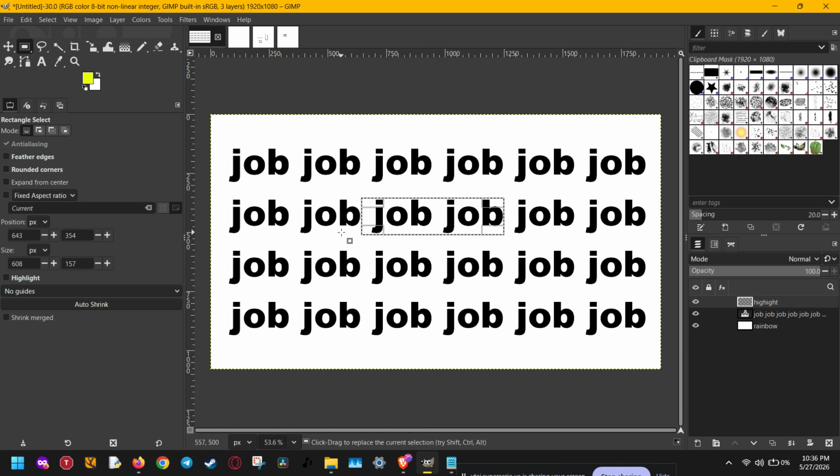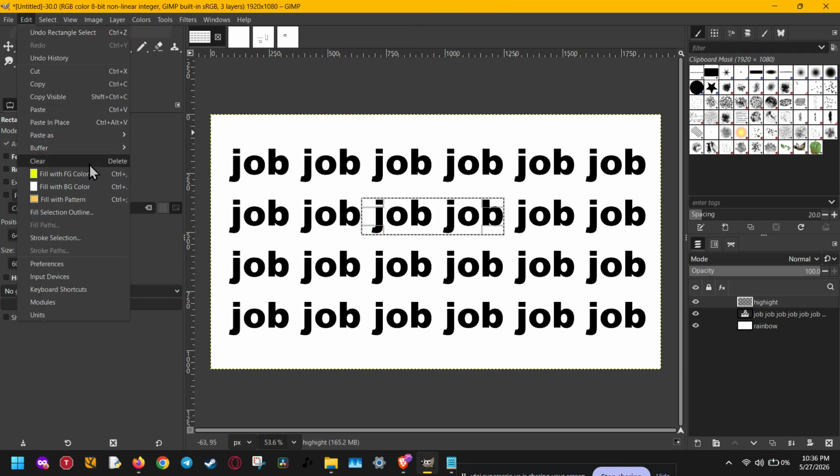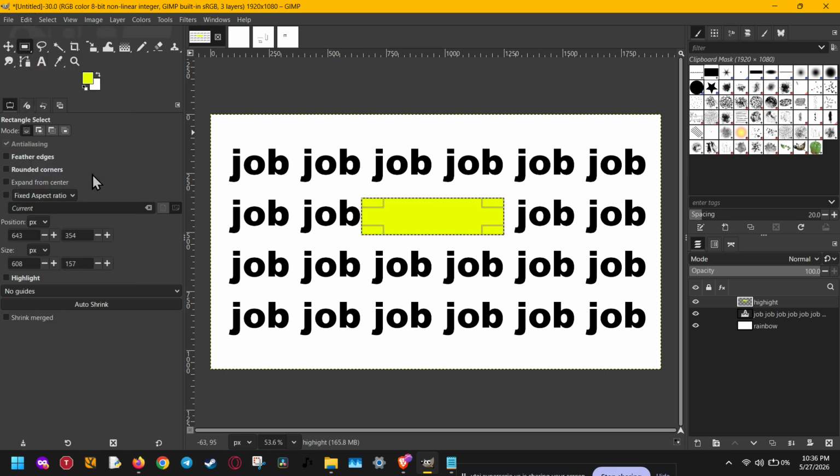Now fill the selected area by going to Edit and choosing Fill with FG Color. You can also use the shortcut Ctrl+, As soon as you do that, your rectangle will fill with the color you selected. At this point, the color may completely cover the text, but don't worry, that's exactly what we're about to fix. The final step is what makes the whole effect work.